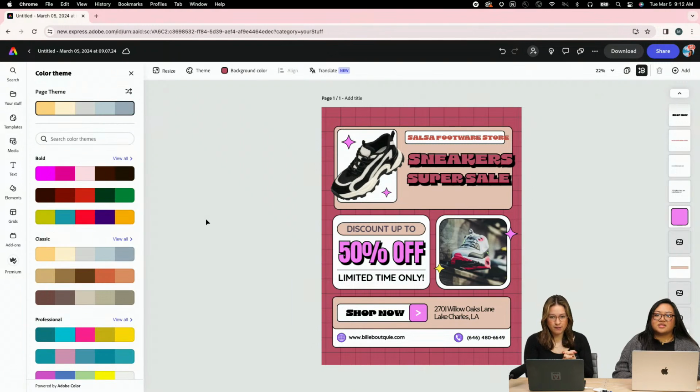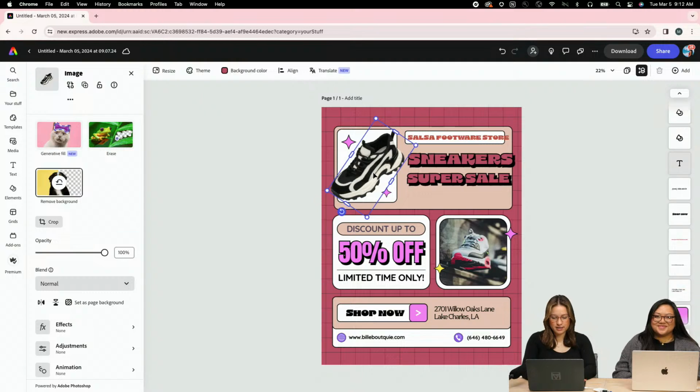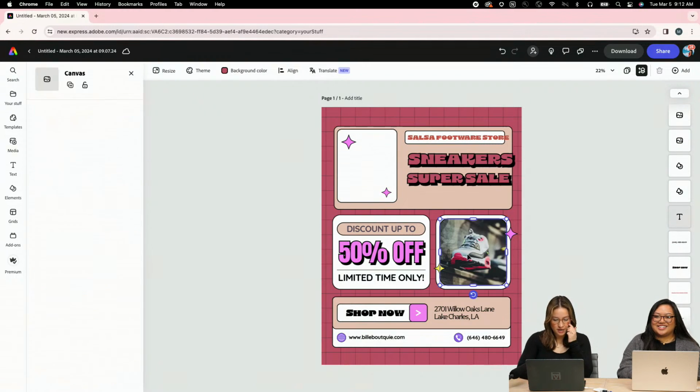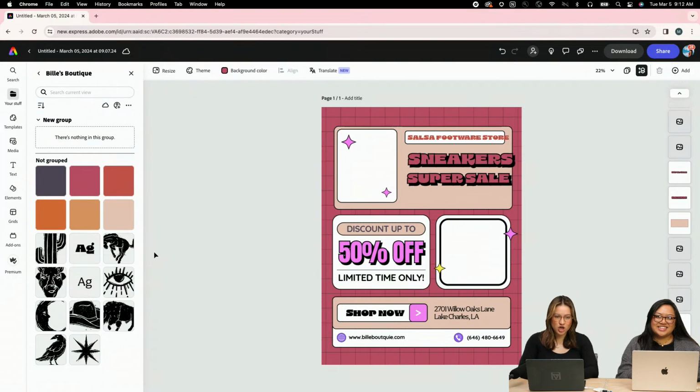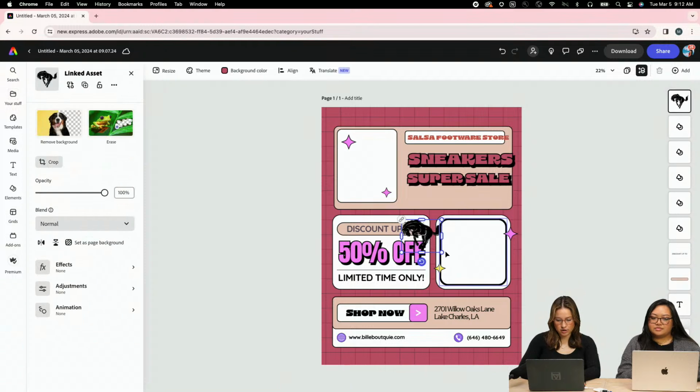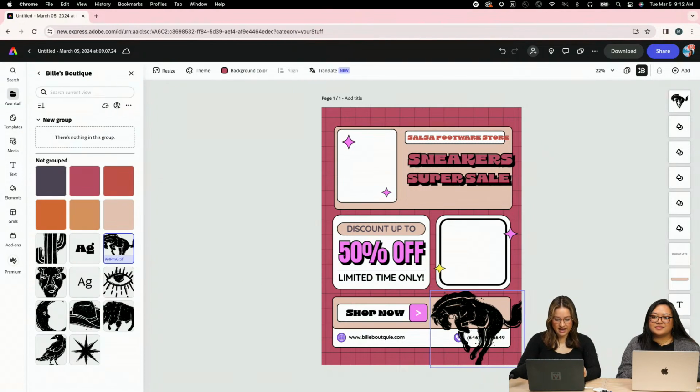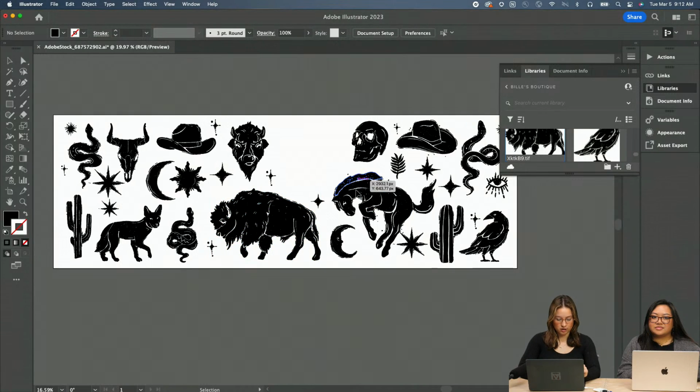Okay, now comes the fun part. I am going to get rid of these sneakers because we are not selling sneakers at my boutique. Like I mentioned, my boutique is a country western theme, but modern and trendy. So I'm going to add in some of these graphics that I had added into my brand kit. And if you look here, it does have this little linked icon, I would call it. And what that means is that it is linked to this Illustrator file.